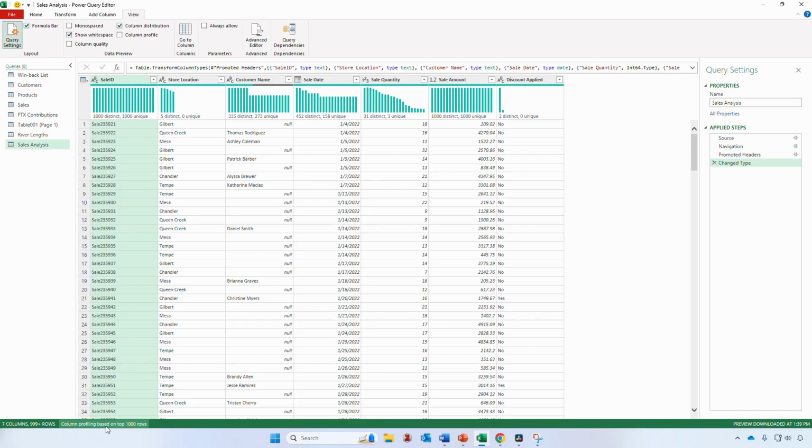The limits here are basically your computer's RAM. So that said, the default option, as shown right here, is to profile only the first 1,000 rows. And hopefully that's enough to give you a sense of what columns are like. But if you need to do a comprehensive analysis, we need to click this and select column profiling based on entire data set.